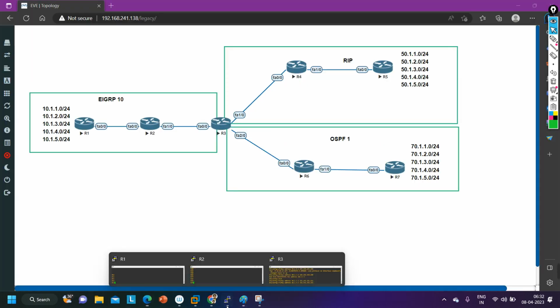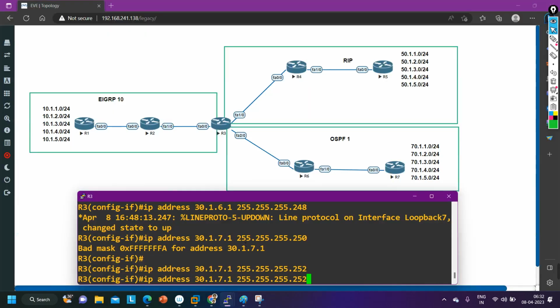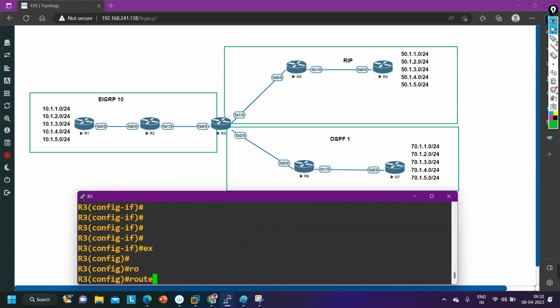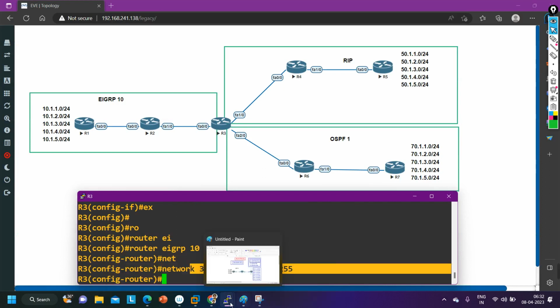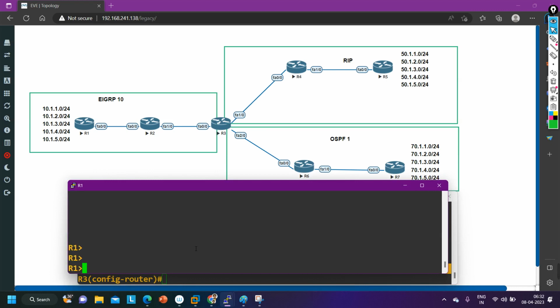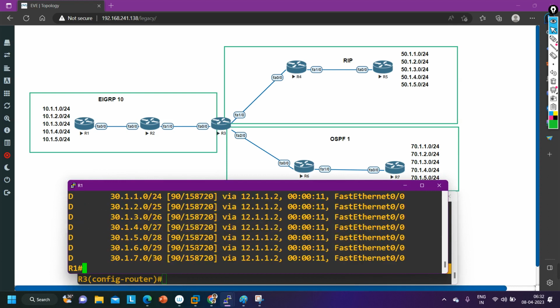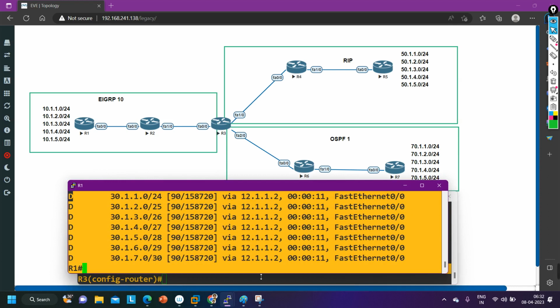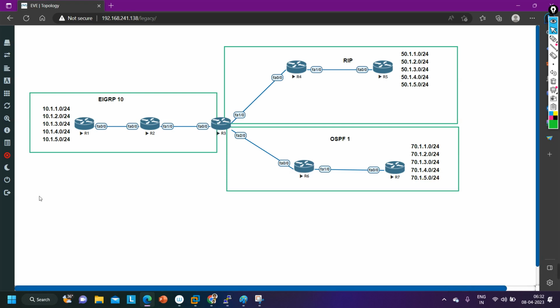Now I am going to advertise these loopbacks in EIGRP guys. Router EIGRP AS number 10 and network 30.1.0.0 0.0.255.255. This command will enable EIGRP on all loopback interfaces. Now on router number 1, if you want to verify that router 1 is receiving these prefixes or not, show IP route EIGRP. So you can see router 1 is receiving all these prefixes.